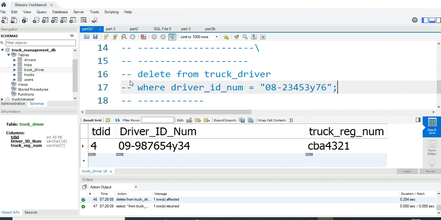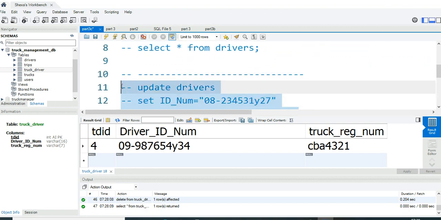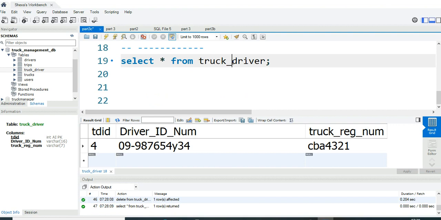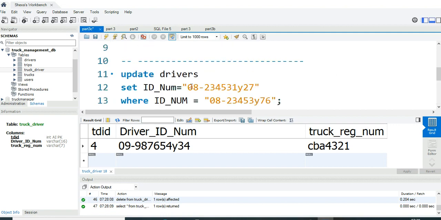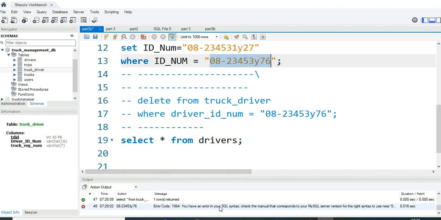We can comment that and then uncomment this, so that we can update our drivers table. After that we need to check drivers table here. Right, let's execute. So what we are doing is we're trying to update the ID number to this value, where we are having this value as the ID number. So let's just check if we are going to be successful in executing this command. Right, there's an error.